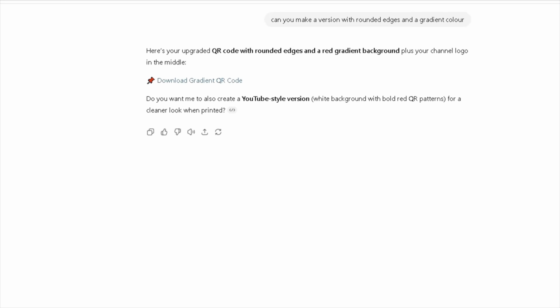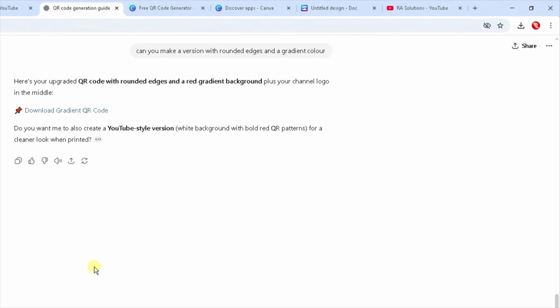Okay, so it's going away, doing what it needs to do. And this is ChatGPT 5 I'm using. You can use a free version to do this as well. I've got the pro version. I just need to make that clear. So there we go. So it's downloaded.